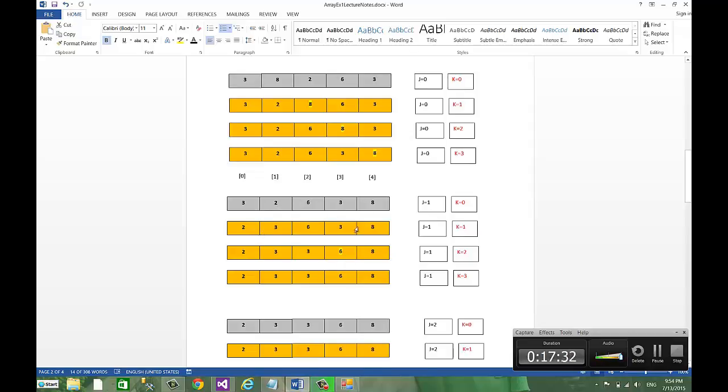So we continue on in this fashion. You can follow the execution of this program code. I'll provide you with the code, and you can run it in the debugger. What you're going to find out is that before the second iteration of the outer loop completes, not only has the largest value been put into its proper location, but the second largest value will have been put into its proper location, and at that point the array will be sorted.